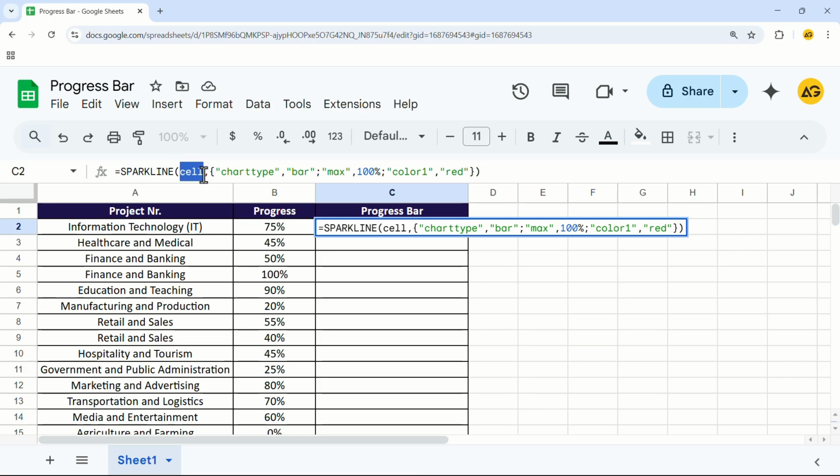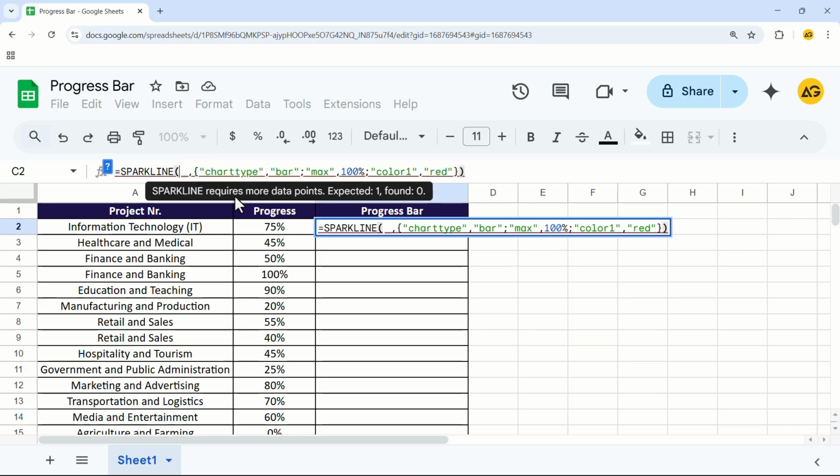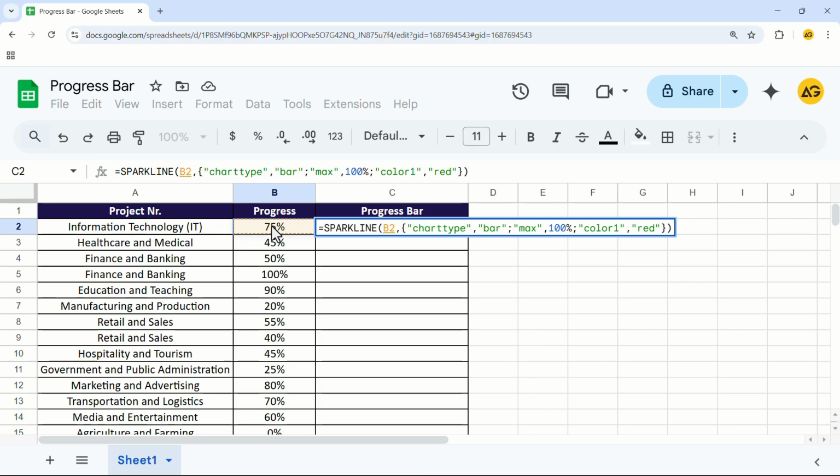Select the cell section of the formula and delete it. Now, select your own progress cell in its place. In the formula, I have selected the color red, but you can type any color you like. For example, let's replace it with green. You can also use a color hex code here. Press Enter on your keyboard.